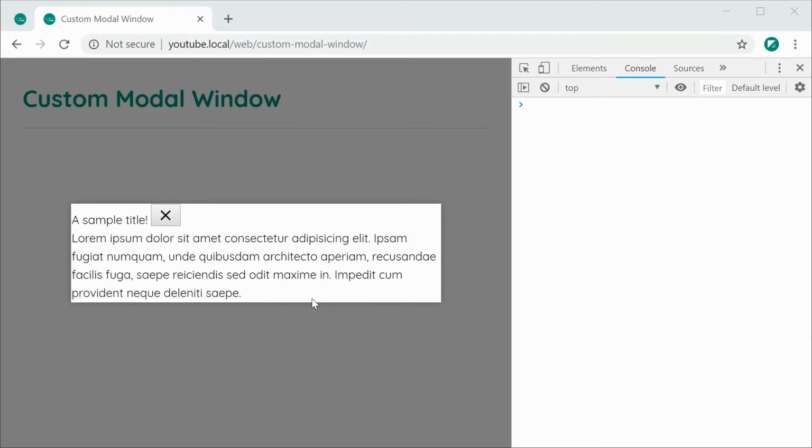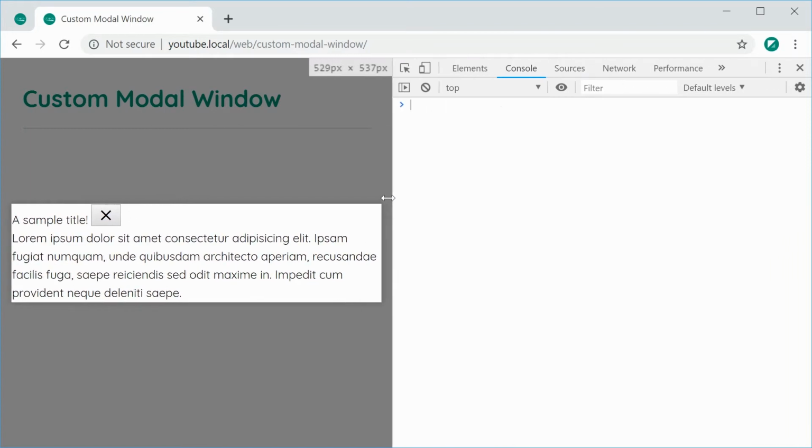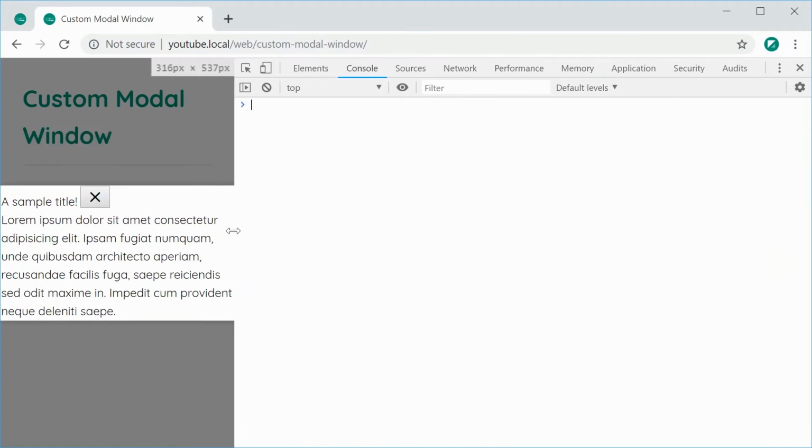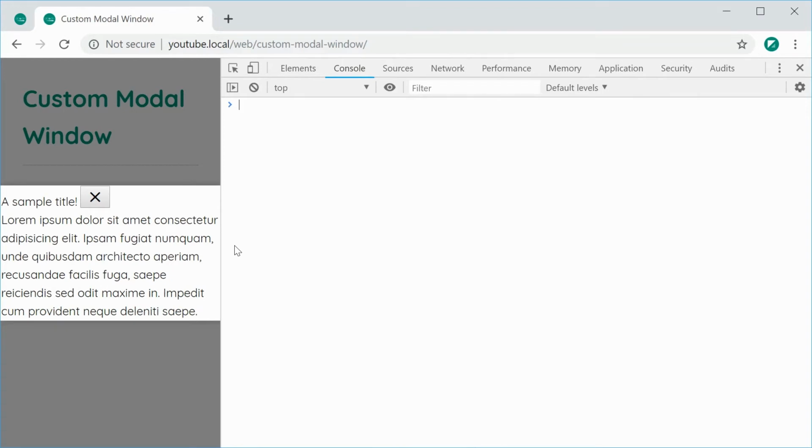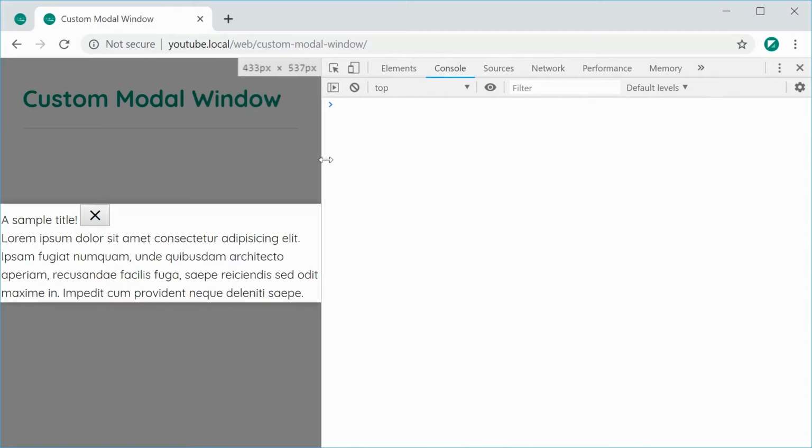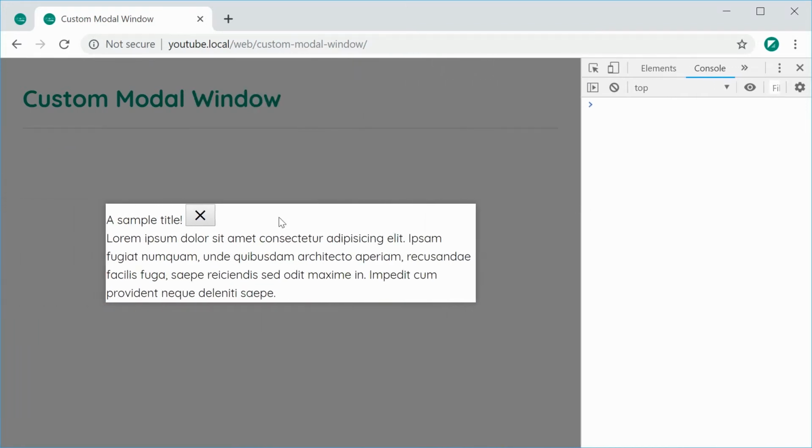Now the reason why I chose to use a max width of 500 pixels is because if I was to minimize this or make it smaller, we can see the content remains inside the browser window. So on mobile devices, your window will still work. Alright, cool. So now we can start to style the title bar.